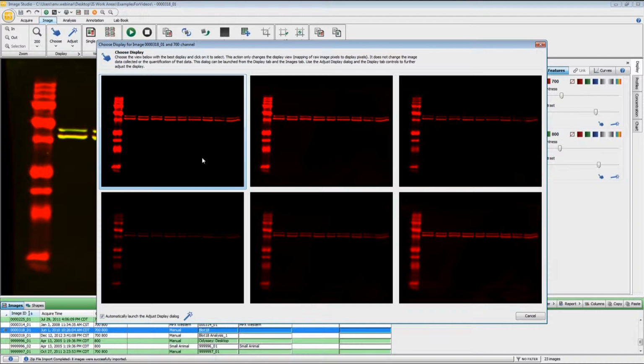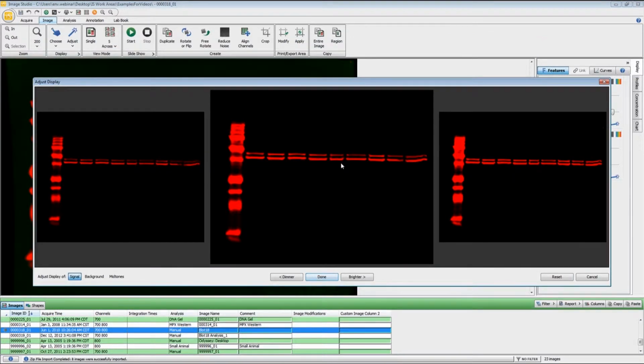Now, just so that you know, no matter what I do to the image as far as adjusting the brightness and contrast or adjusting these right here, this has no effect whatsoever on the quantification values. So if I just choose one of these right here, click that, and then it will also take me into the adjust. And this is done automatically. If you don't want that, I'll show you in just a moment how to turn this off.